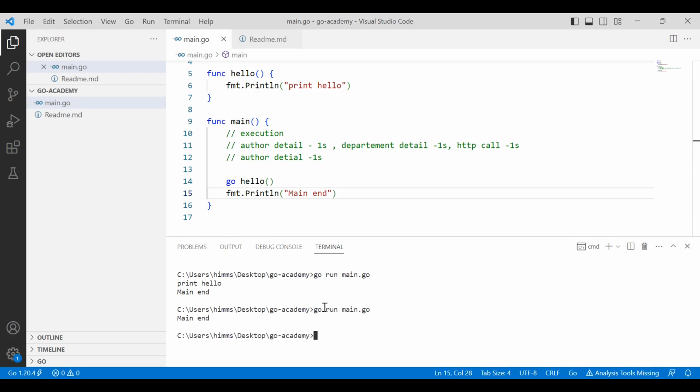Okay, and now you see that the first time it was printing hello. Now you see main, and that's very interesting. Why is it happening? The only reason is that this is a different thread and this is a different thread.